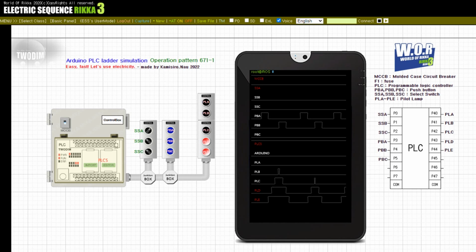Input on, SSB. Input off, SSB. Press the button, PBA. Release the button, PBA. Input off, SSA. Input on, SSA. Press the button, PBA. Release the button, PBA.